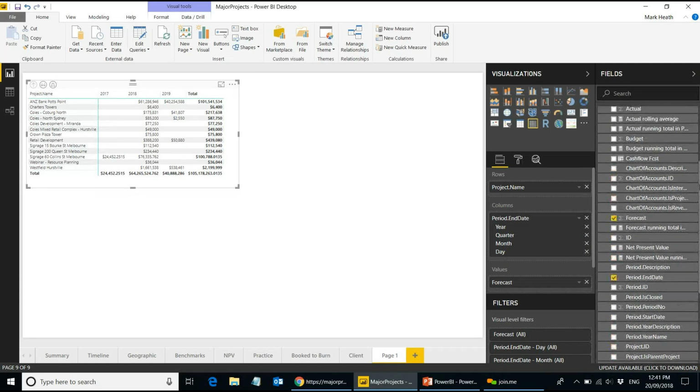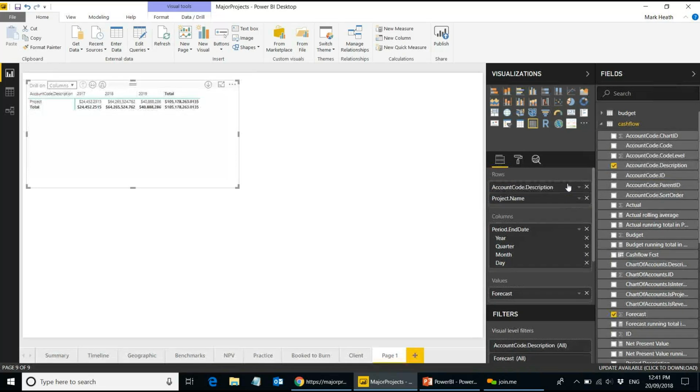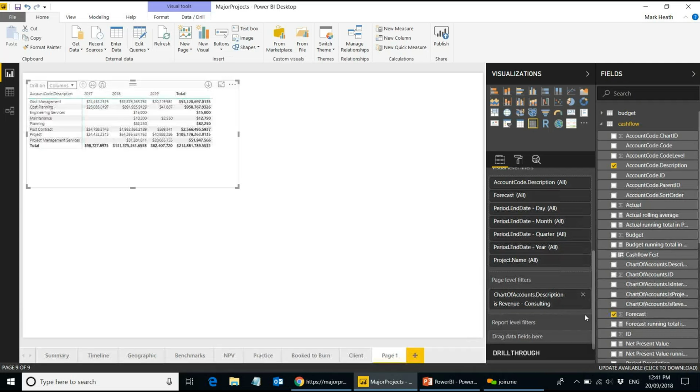If I was to then come in up here and select account code description, and put that above, we would now have project, which is our top level. So I'd need to change our level hierarchy, which I had before, to get rid of that filter. And then there's exactly the same as the forward workload I had before.